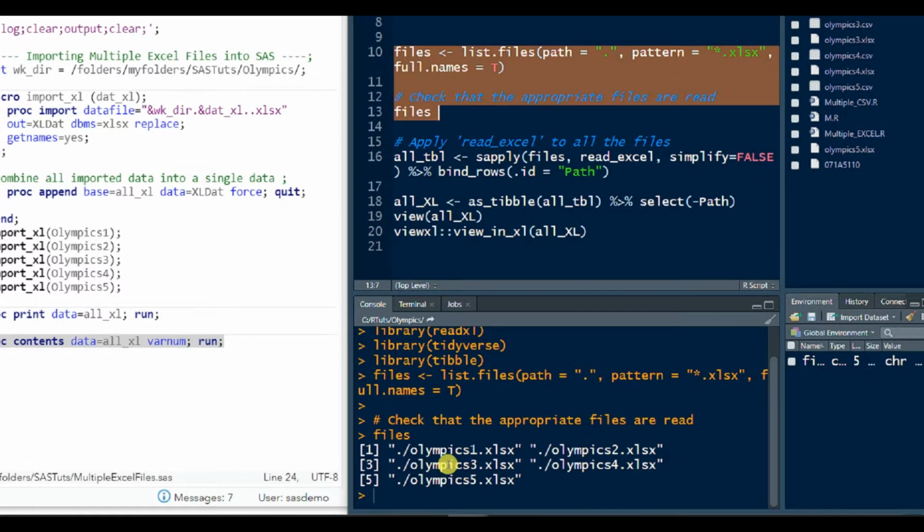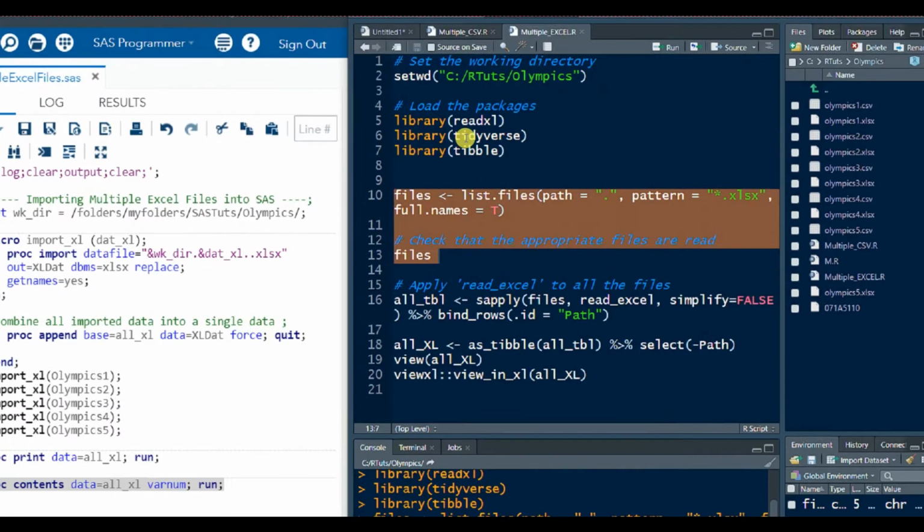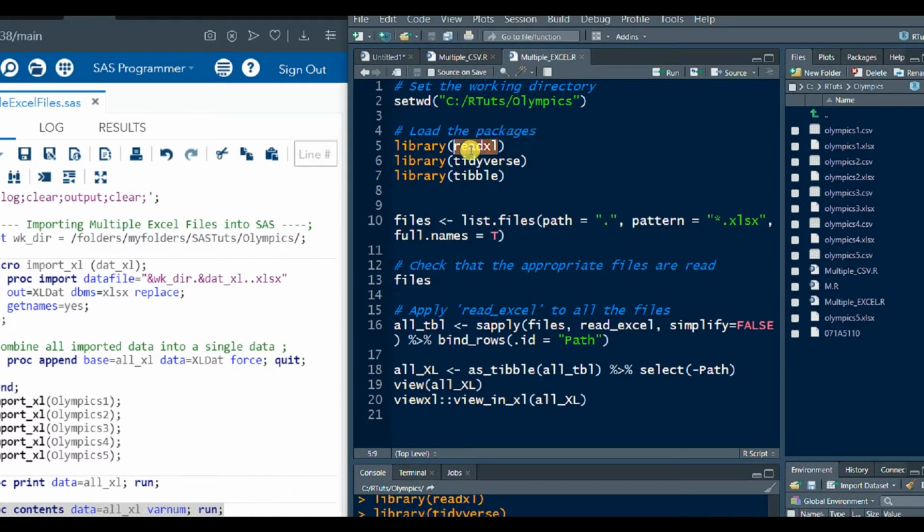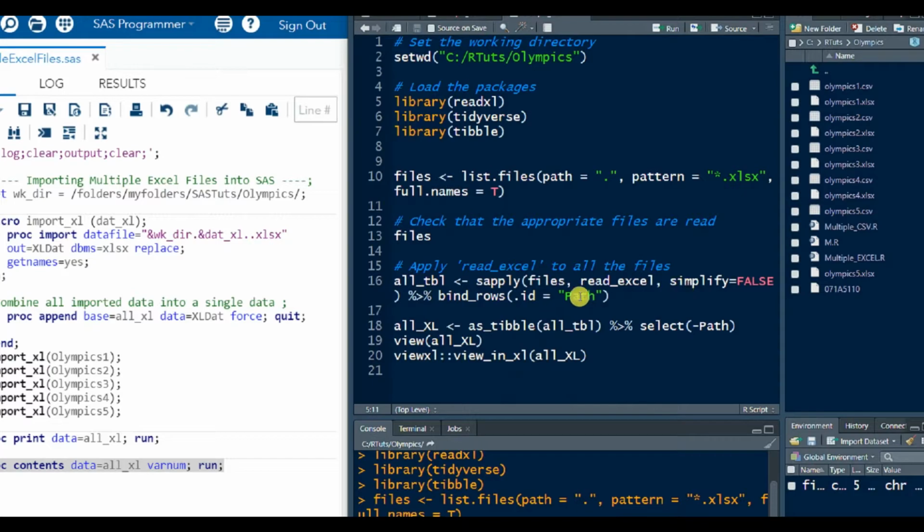So now you come back down here, you see that I have my Olympics 1, 2, 3, 4, 5, all Excel files. That is actually what I wanted, and then I need to apply this read Excel function. That is probably pretty much the reason why I need to load this package here. If I remove this part of the code here, it's going to mess everything up.